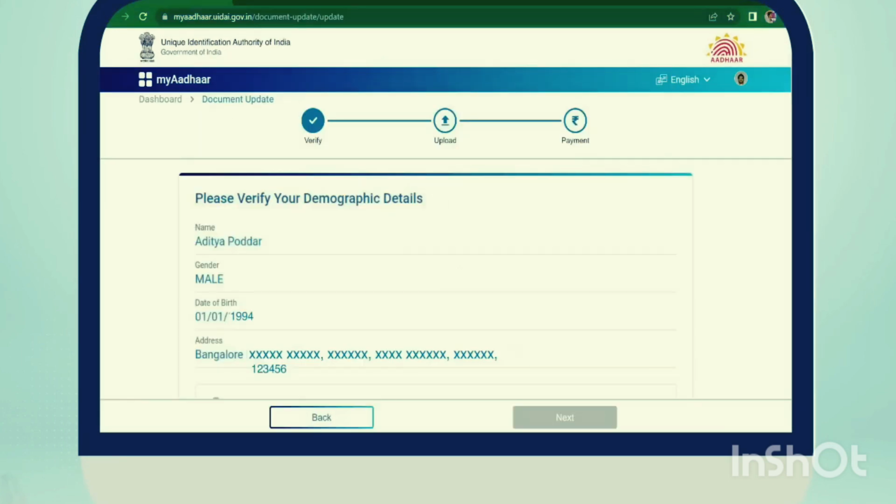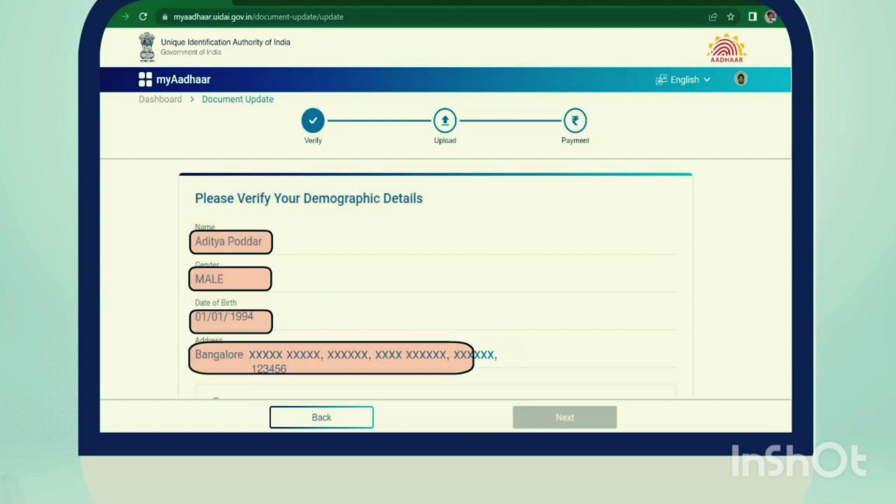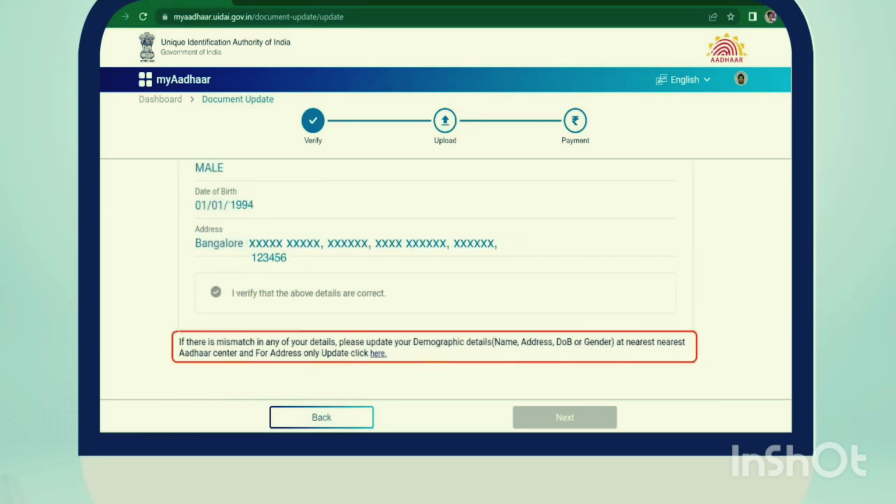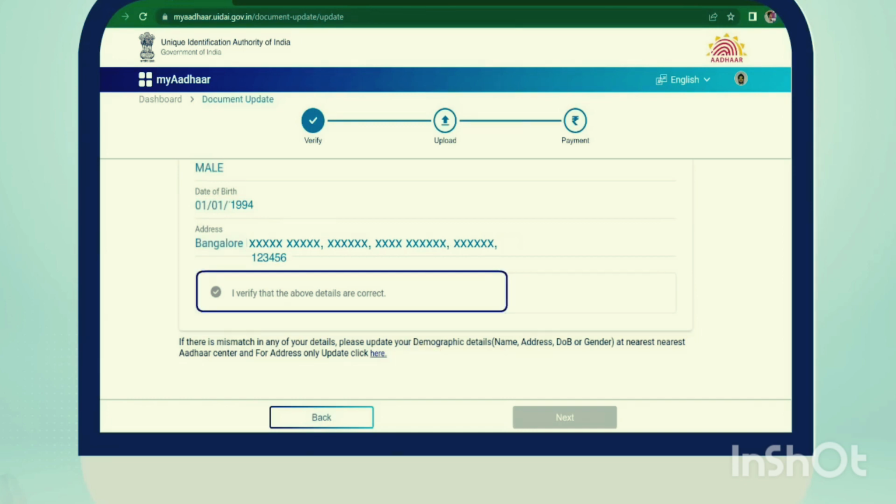Now, verify your details like name, date of birth, gender, address with your available POI and PoA documents. If there is mismatch in any of your detail, please update your demographic detail, name, address, date of birth or gender at nearest Aadhaar center, and for only address update, click here. Select the consent box to proceed further.